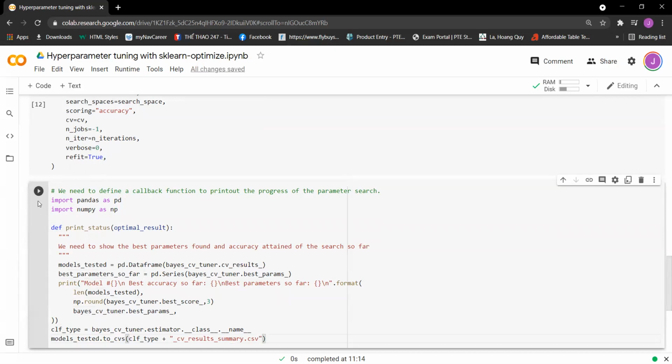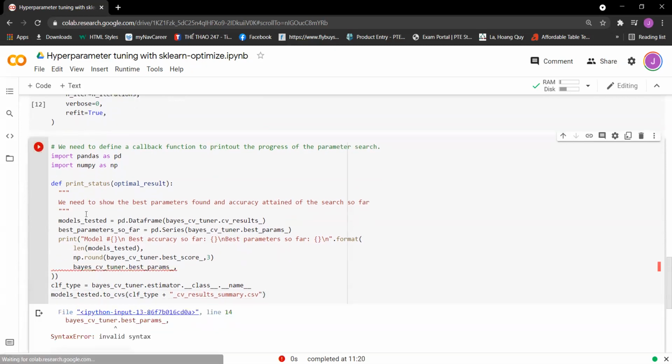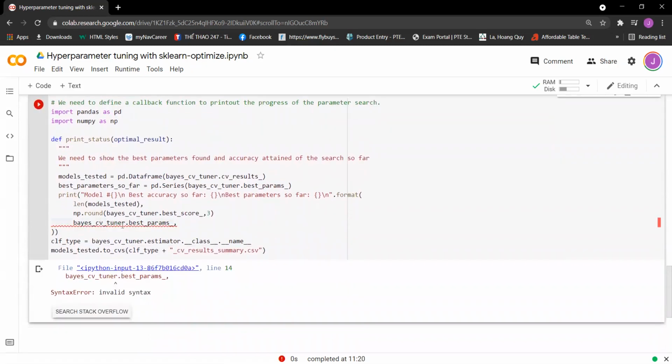So let's run the cell. I hope there aren't any errors, and we got the error. So best_param, bayes_cv_tuner.best_params_.